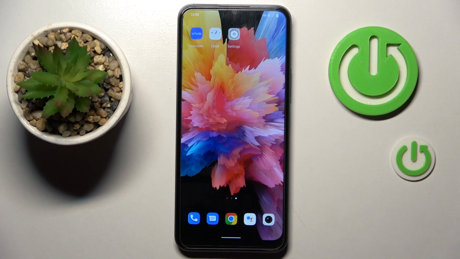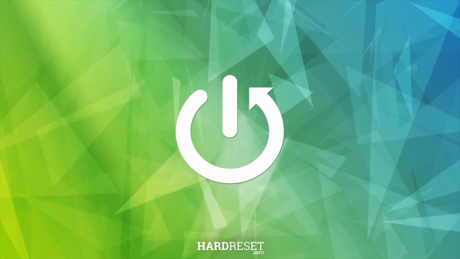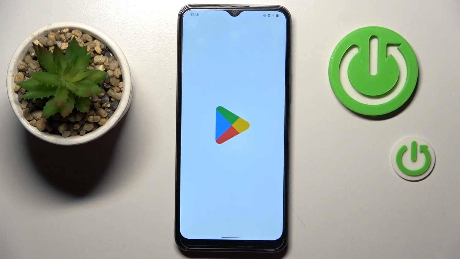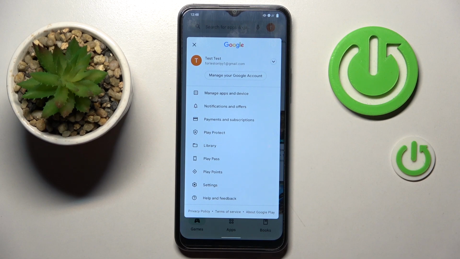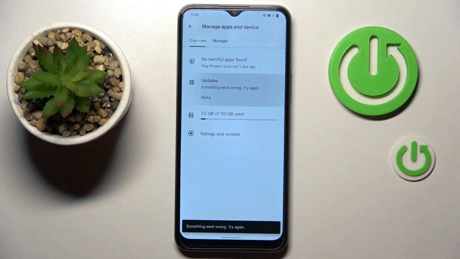Hello everyone, in front of me is Vivo Y16 and let me show you how to update apps on this phone. So at first you need to locate and open your Play Store. Now click on your account icon and select Manage Apps and Device. Here go to Updates.